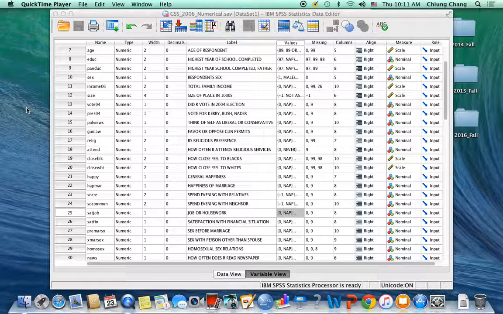Okay, so here I want to show you how to make a scatter plot by using two variables. Let's use education and TV hours. So we want to see how educational level will affect the number of hours they watch every day.